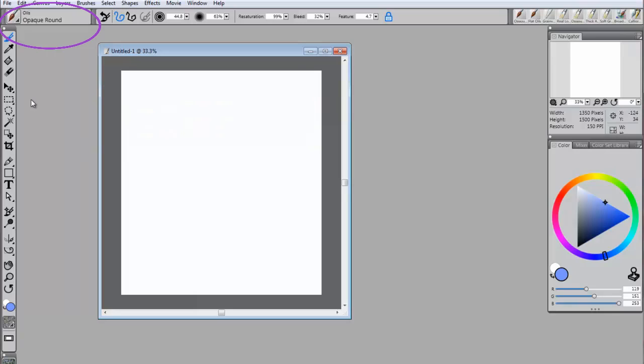To create snow, select the opaque round brush from the oils brush category. Select an off-white color, preferably with a hint of blue. Resize the brush if you need to, and brush lightly around the bottom third of the page.